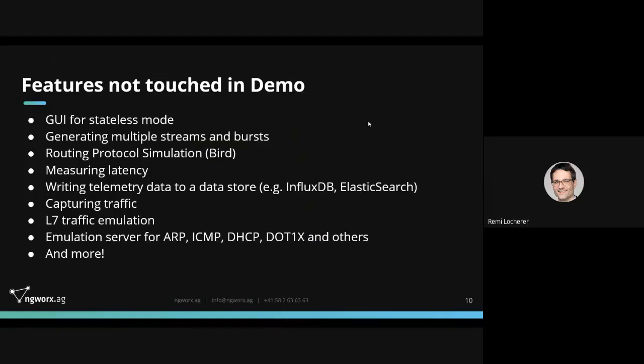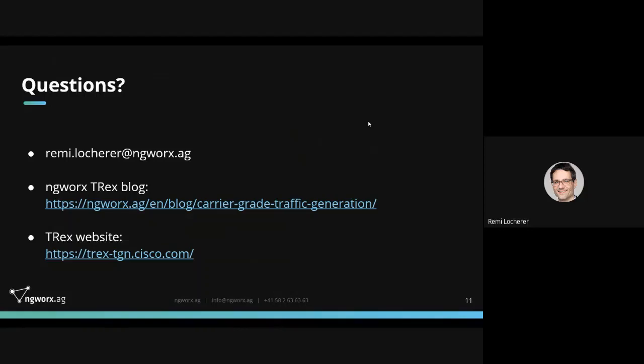And then there are many, many more features, like you can emulate some protocols. You can do some layer 7 stuff. If, for example, you want to do DPI inspection, you can generate HTTP traffic and also responses and even more. And that was the content of my demo. I hope you found it interesting.